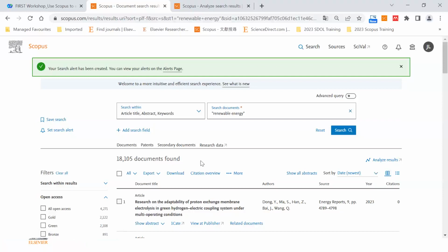About the number of the search results, we can see the secondary documents. Secondary documents are the articles now indexed in Scopus. We also provide patent information. If you click the patent tab, you can check the patent information related to our topic.